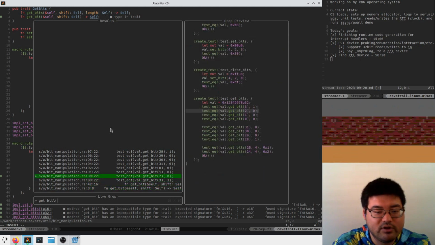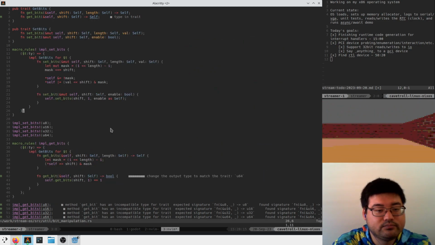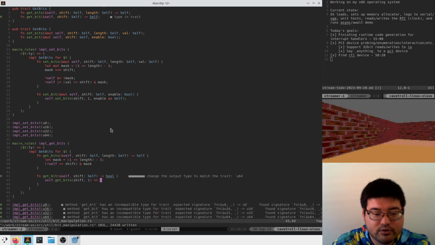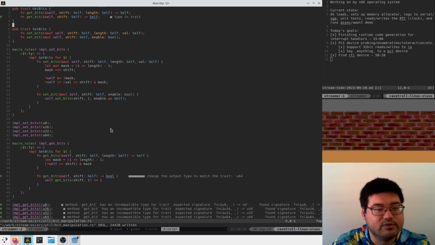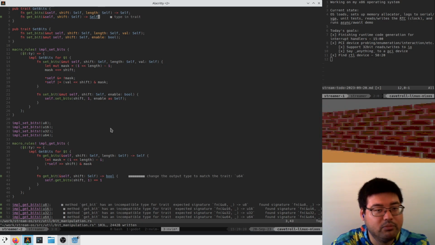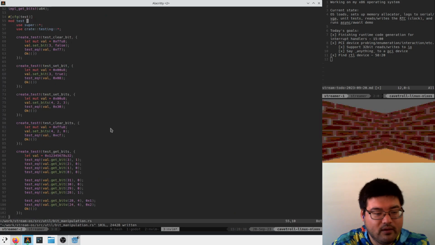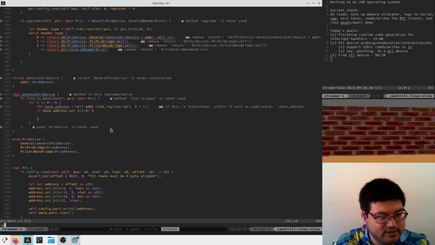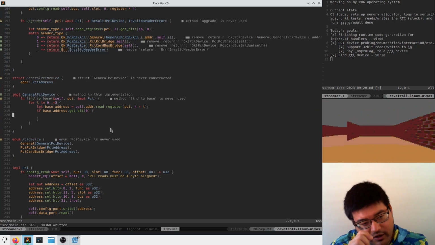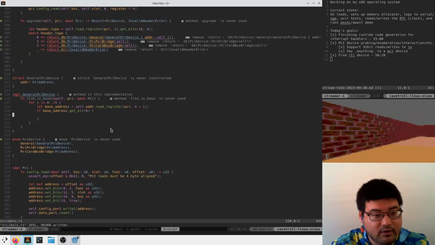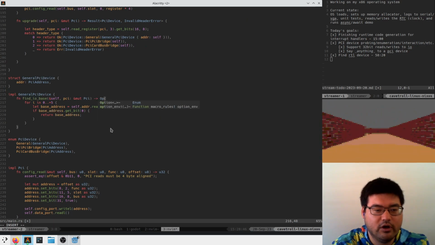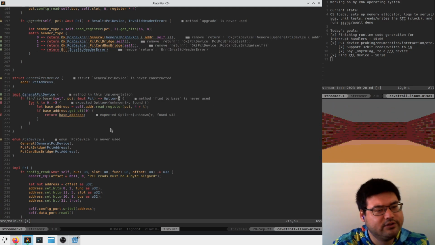Do I have get bit used somewhere else? I've never used this guy before. Oh, sorry. The implementation has this, and this also has to return a bool. Okay, there we go. So I can say, if bit 0 is set, we can return base address. And this will return an option. It's not an error if it's not there.